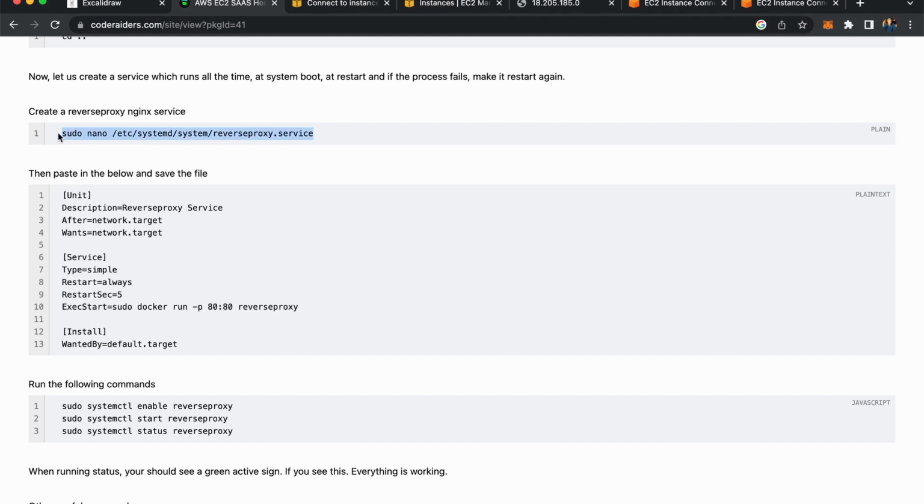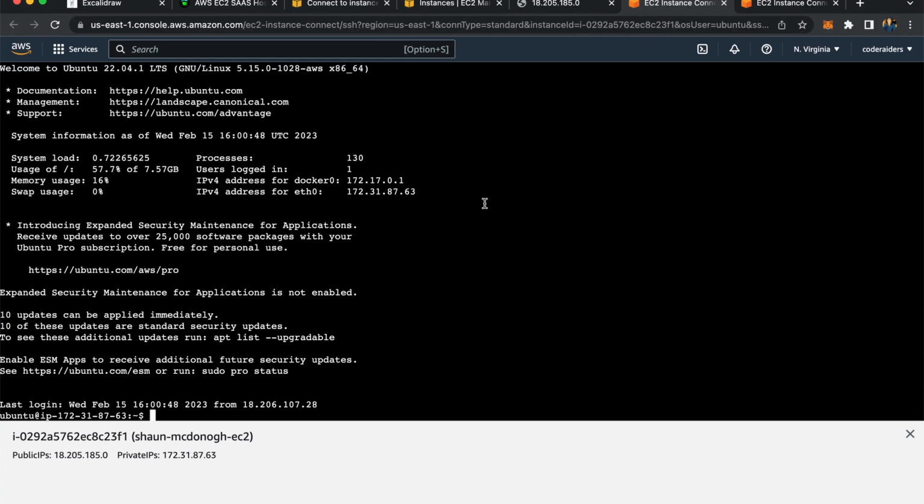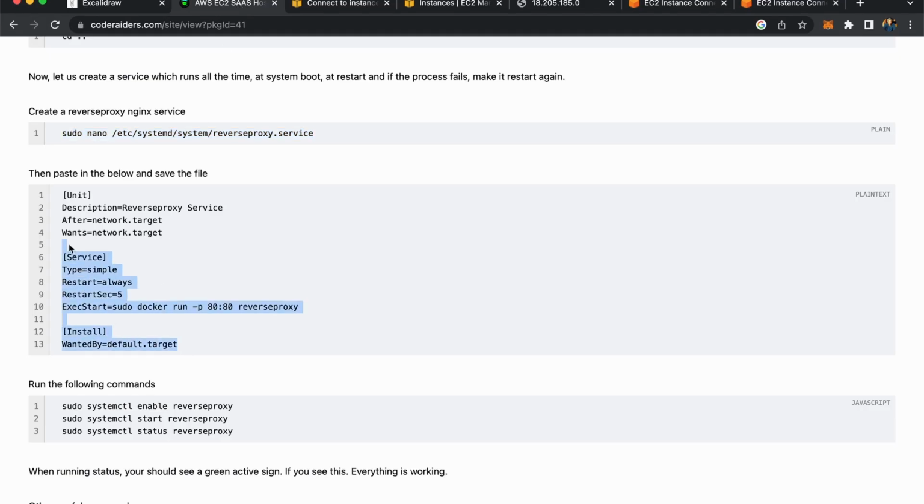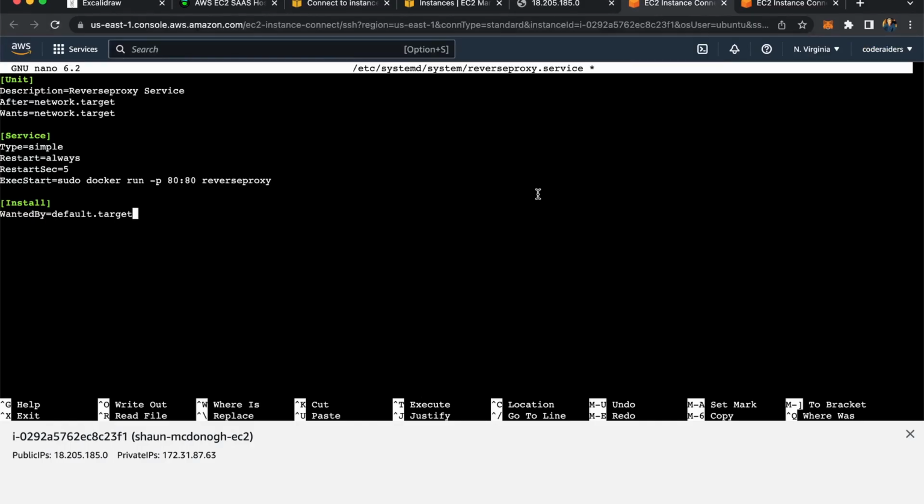So we're going to start with our Nginx reverse proxy. So I'm going to copy this here, go to my EC2 and paste this as follows. And then I'm going to go back here to the text, copy all of this exactly like I've laid it out for you here and paste it in. This just tells the service what we want the name or description to be, and to restart always, restart every 5 seconds. And here, most importantly, is the command that it's running, right? So sudo docker run port 8080 reverse proxy. So that is what this is going to run.